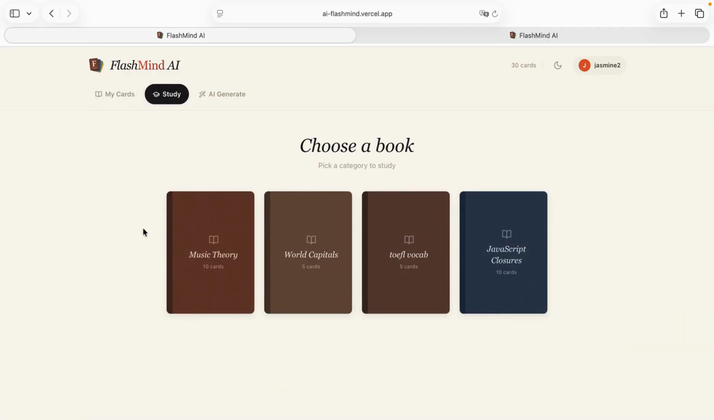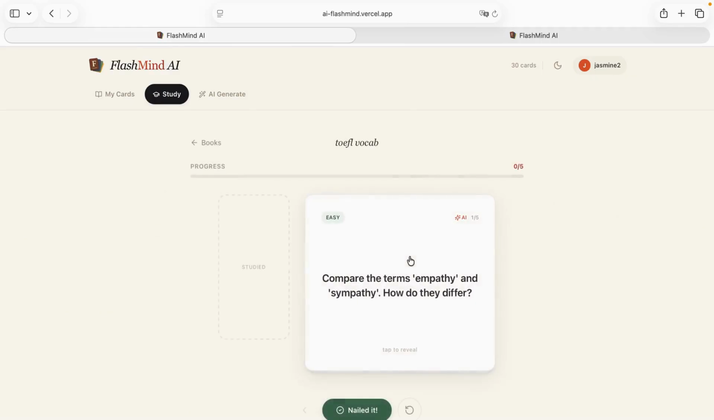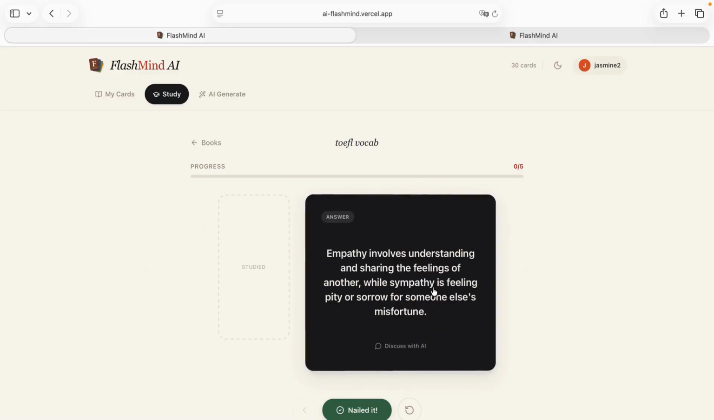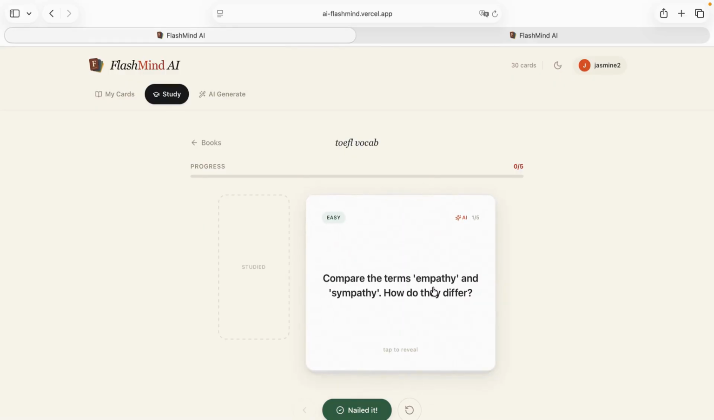Pick a book, and the cards come up one by one. The progress bar here at the top shows how far you are. Each card shows the question. Click it to flip and see the answer. The flip uses a library called React Spring. It's a real 3D rotation, not a fade. When I'm done with this card, I click Nail It to mark it studied, or the reset button on the right to start the session over.